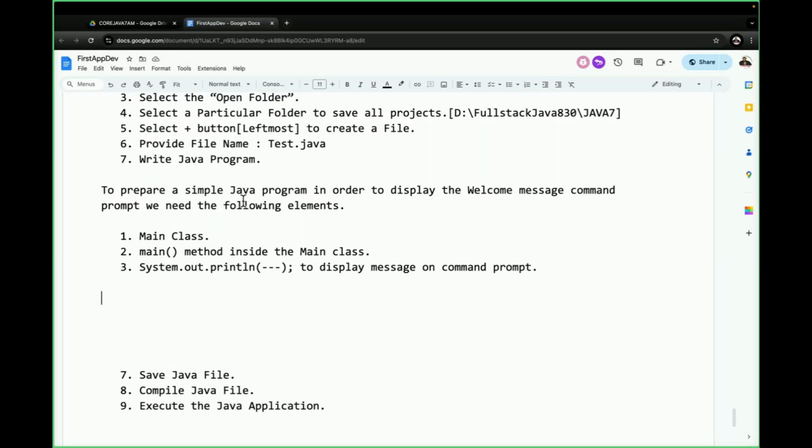To prepare a simple Java program in order to display the welcome message on the command prompt, we need the following elements: the main class, the main method inside the main class, and System.out.println to display the message on the command prompt. Now let me take some syntax related things.